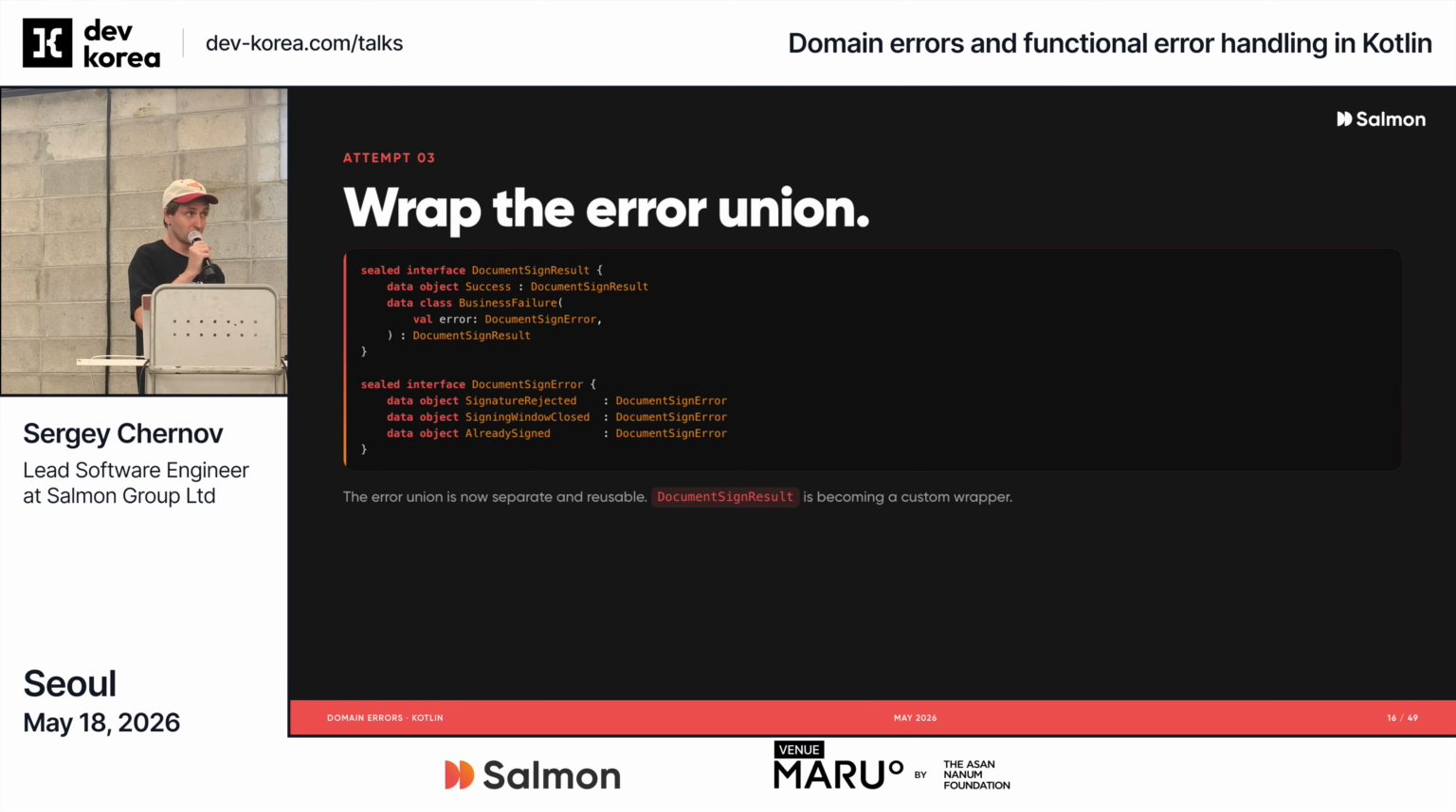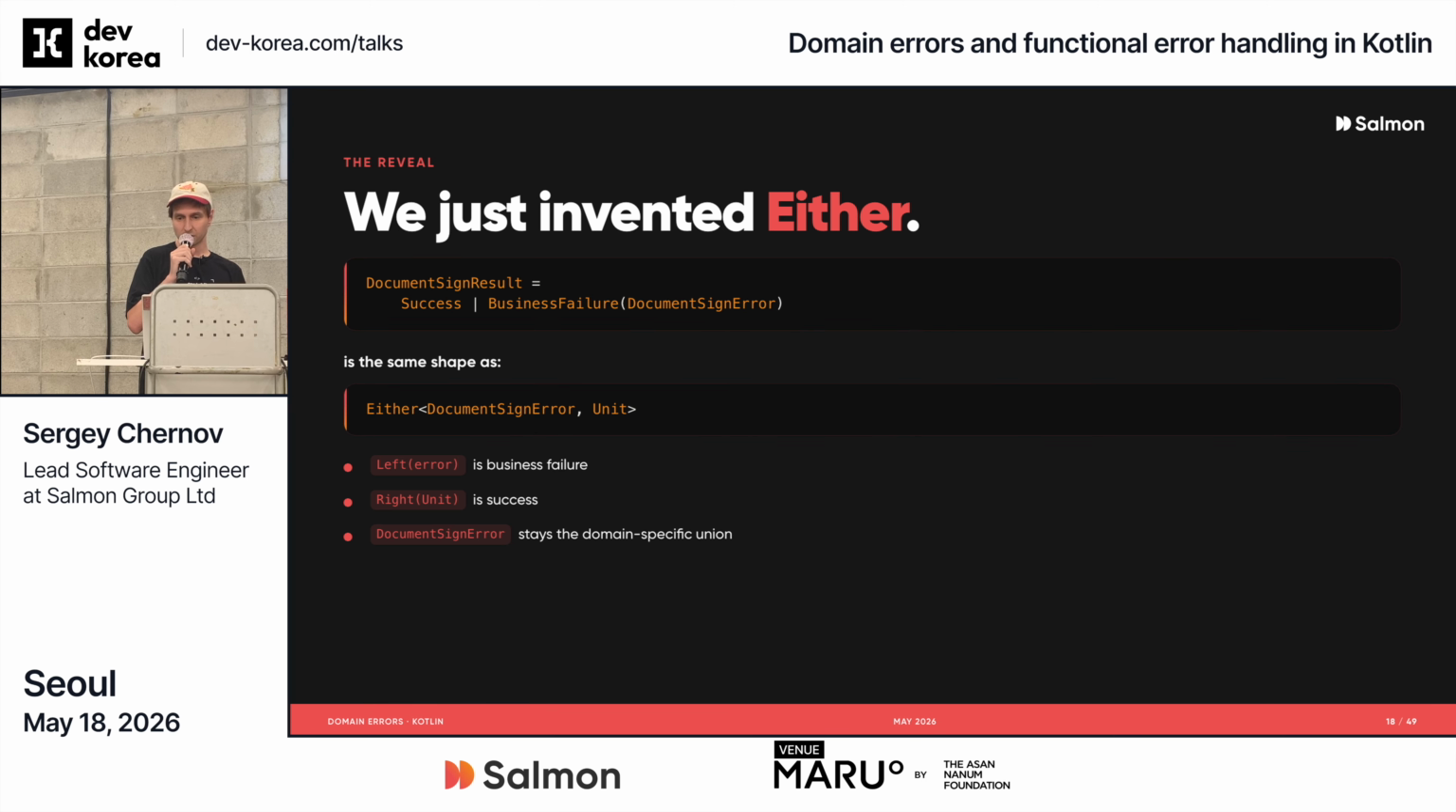So this is also kind of verbose. So how do we do it better? We just invented Either, when we tried to use sealed interfaces and union types. So what is Either? It is a union type: either success or a business failure. It is Left or Right, and the compiler can prove that it cannot be both, and it's always Left or Right. It is a generic class, so you don't need to invent an Either for each method.